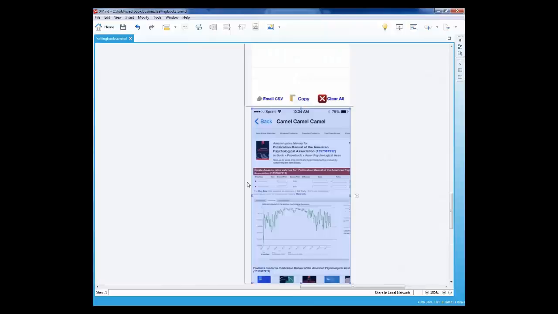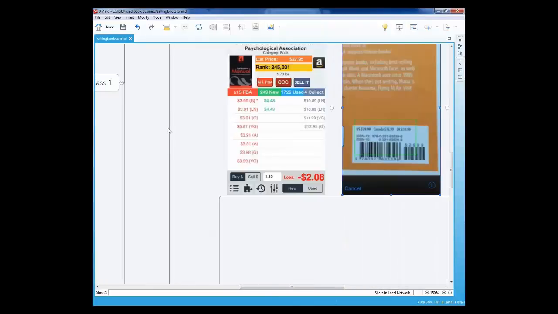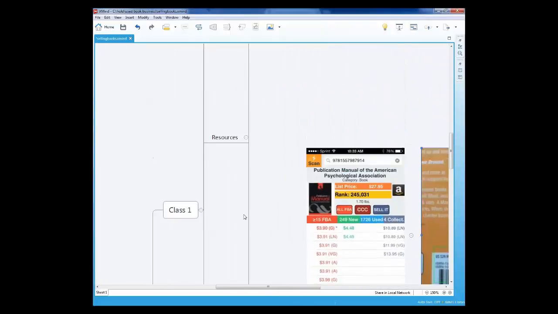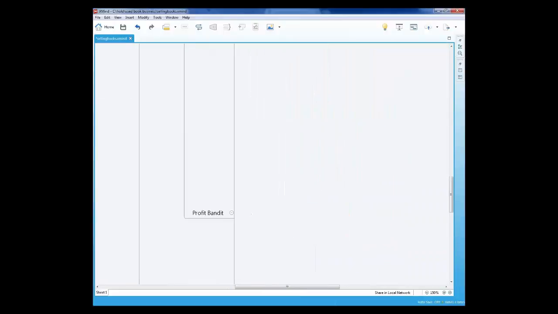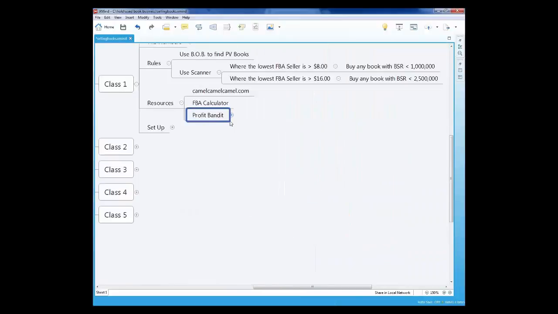And that's about it. So that's why I recommend that scanner, just because of the FBA button and the Camel, Camel, Camel button.